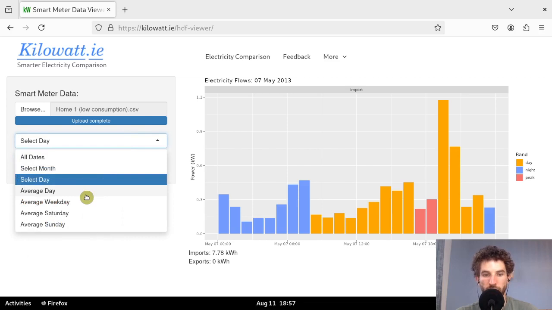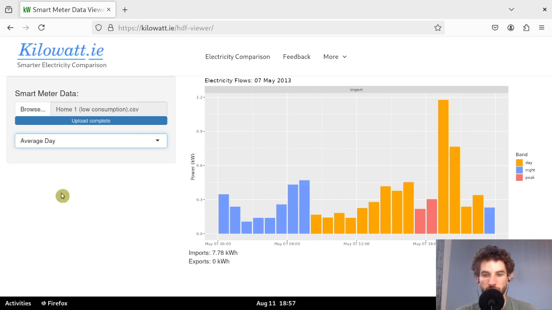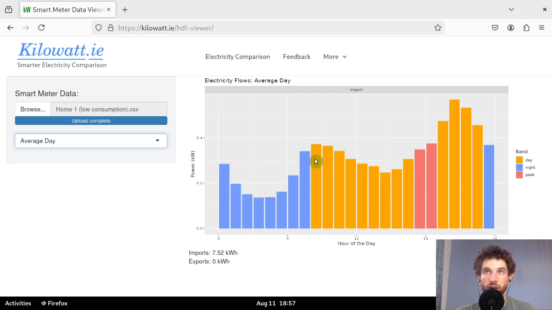So the next tool that you might find useful is the average day. And this is great for knowing how the breakdown of bands works out for you. So if you, for example, see that you're using loads of electricity at night, but not much during the day or the peak, well, that tells you that a smart tariff or a day and night tariff might be a good option for you. If you see that you have a massive peak here and the night is really low, then probably best to stay away from time of use tariffs, etc.